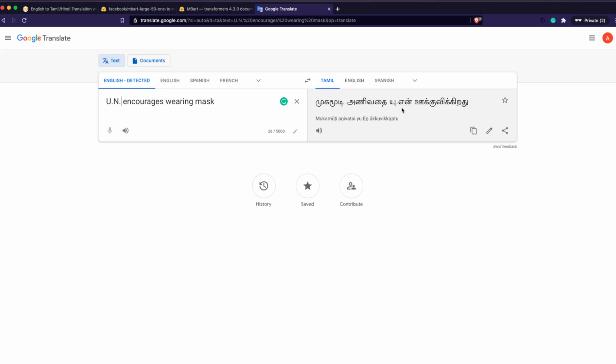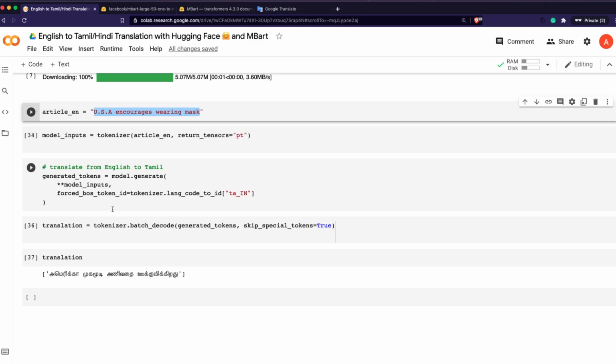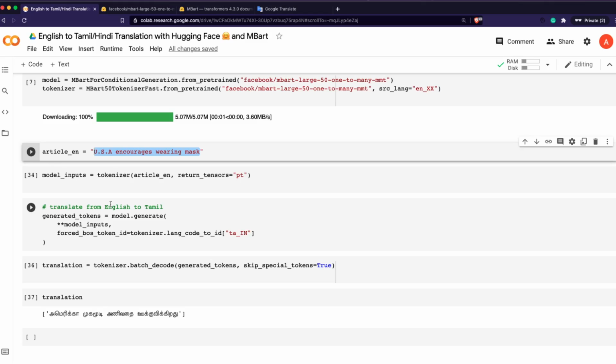Somebody who is not familiar with UN in Tamil would not even understand what we are talking about. But this model actually understands that UN stands for United Nations, or at least the Tamil version of it. It makes the translation and shares it with us. You can see the amount of time it takes to translate is just a few seconds, and you have the translation in place.